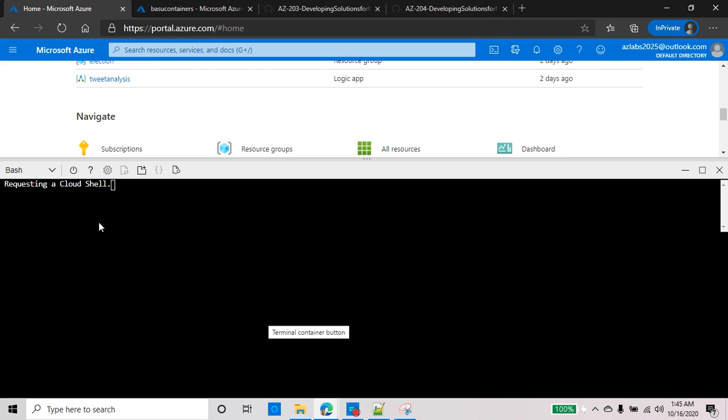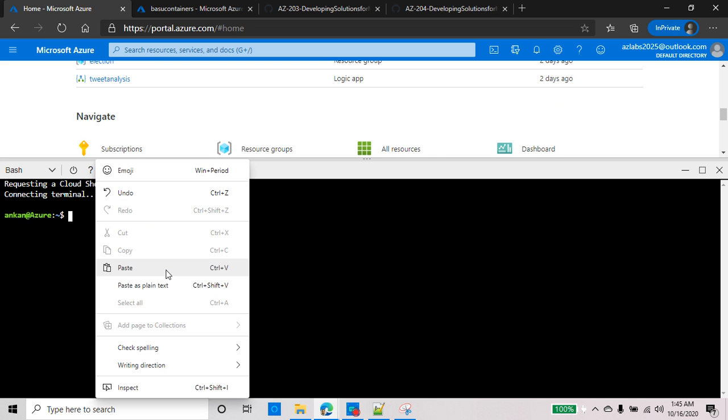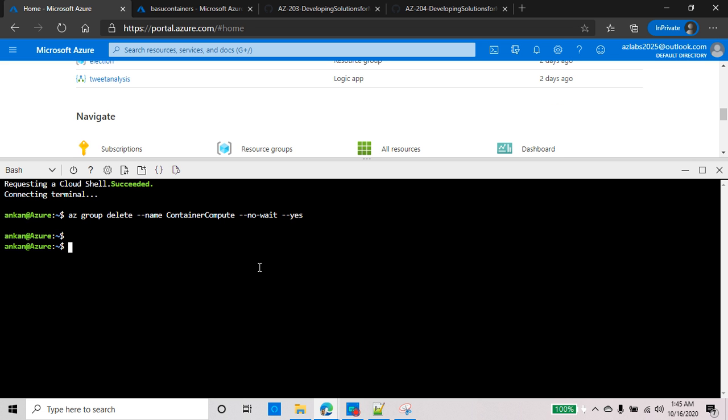So just reconnect, and as soon as it's here, I'm going to run this command, and it gave me the command prompt back, but behind the scenes it's still running this command. It will delete the resource group, so I'm not charged for the resources that I'm not using.